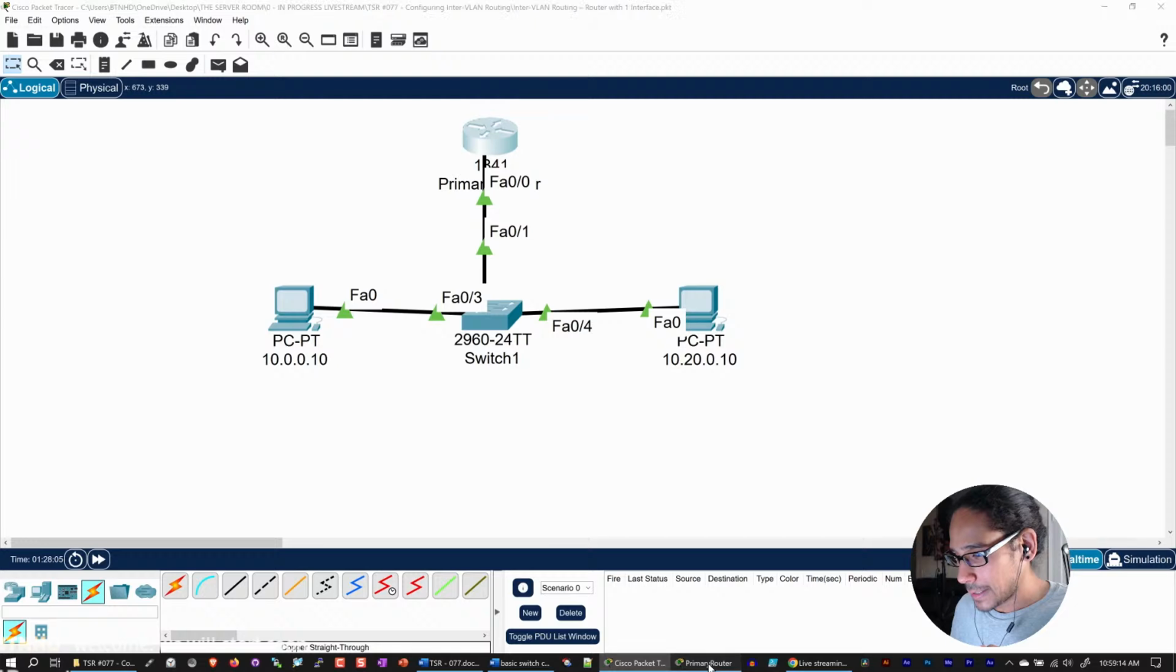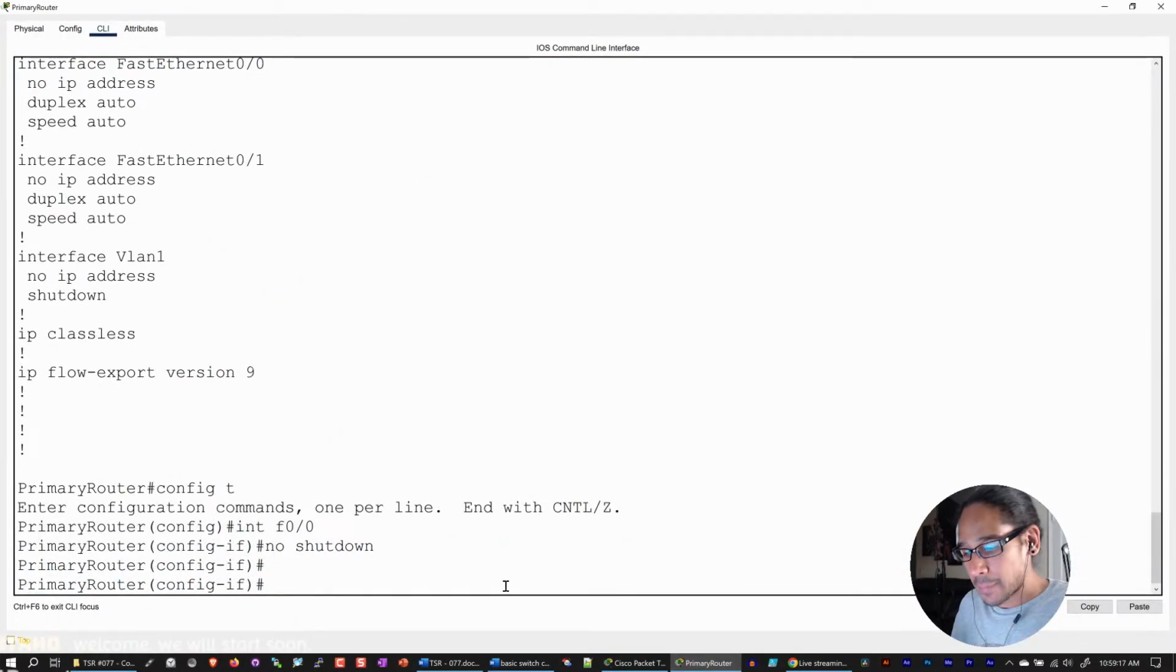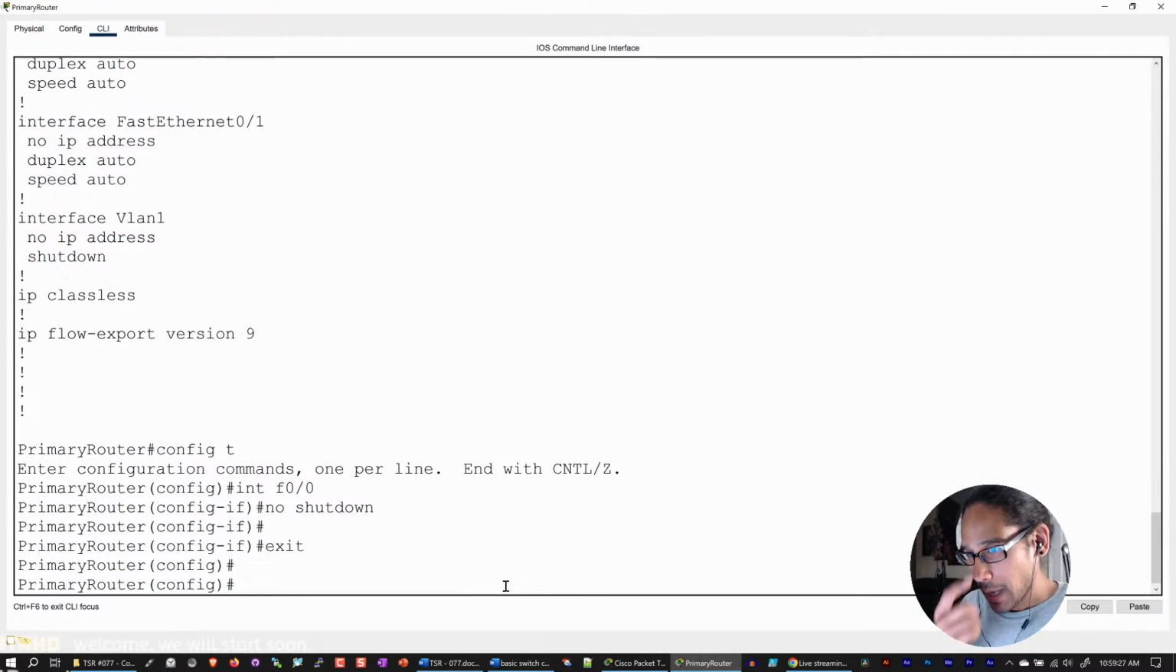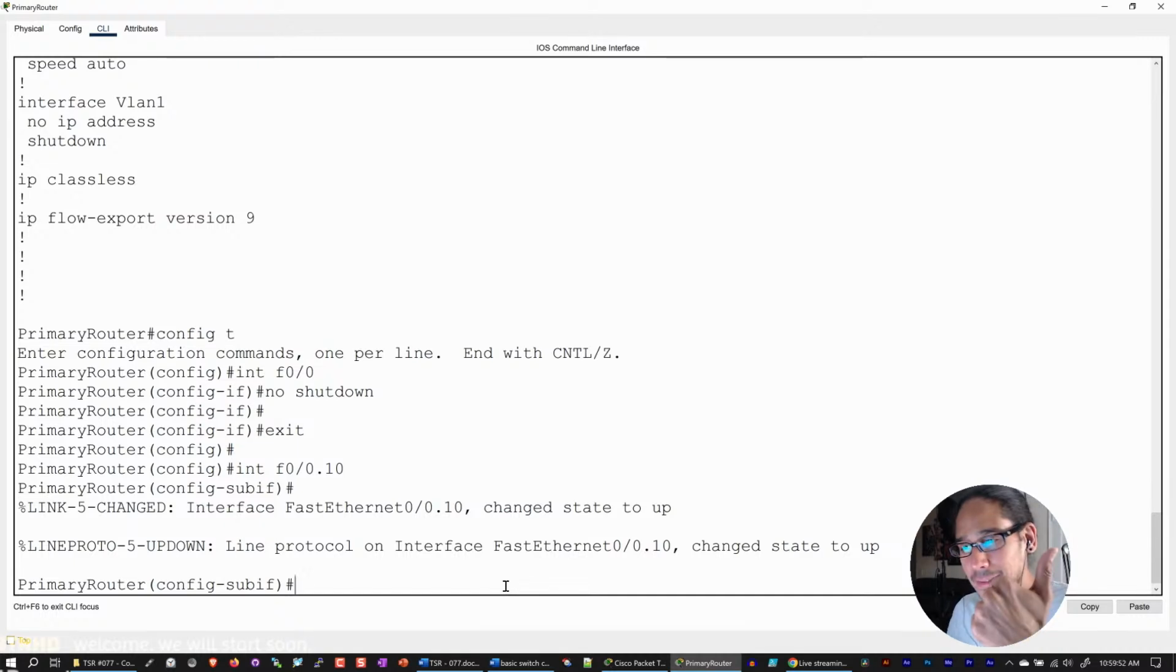So to create a subinterface within the router, and I'm going to do the subinterface within port 0, this is how we start it. Let's exit out of here. Awesome. And we're going to do interface fast Ethernet 0/0. But before you hit enter, we're going to put a period 10. Period, and whatever number you give it is basically your VLAN. So this is going to be a subinterface of my VLAN 10. Let's hit enter. Awesome. It brings the state up.